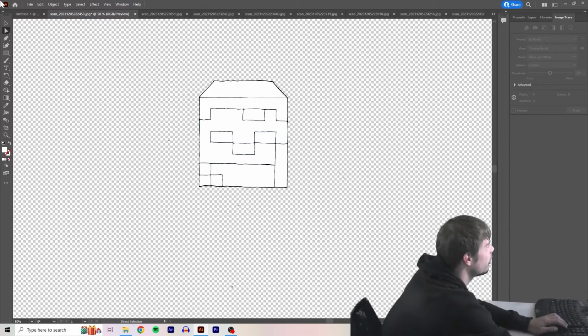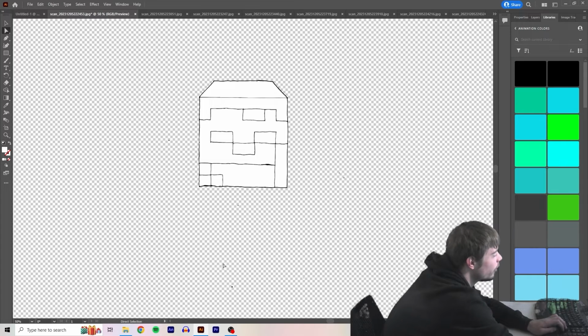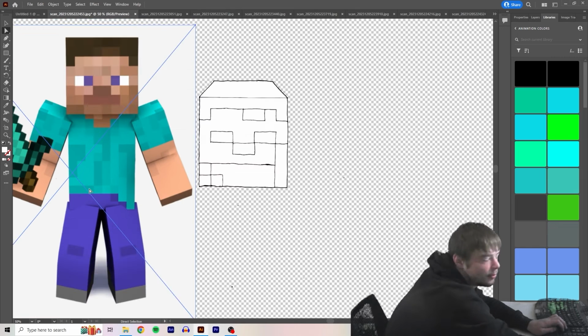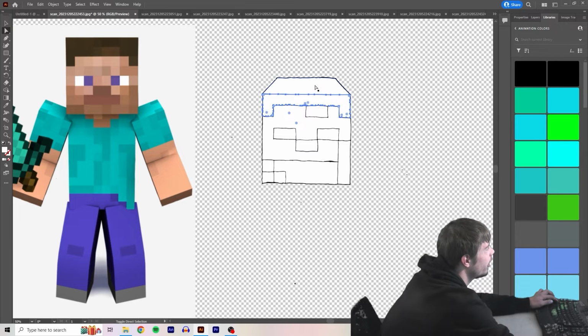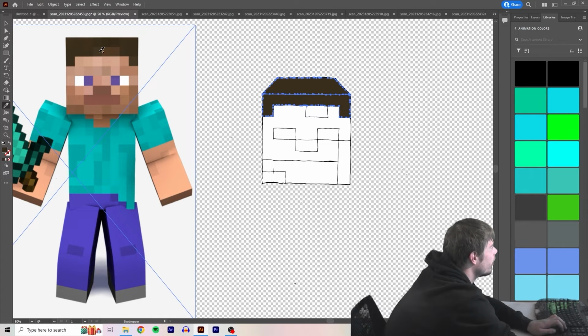Now I need to figure out some colors. I have these colors saved, but I don't know if I want those colors. I downloaded this. It's a picture of Steve. I take the Direct Selection tool and just click the hair. And then we can take this dropper icon, click a piece of the hair. Maybe like that part. So now we got the hair.